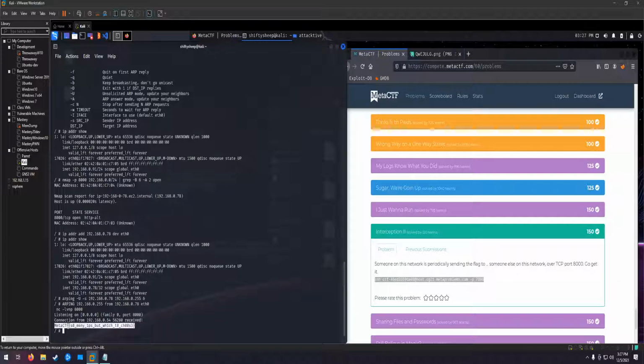So that's how you solve it. Yeah, this is how ARP poisoning works. So hopefully this was informative and you learned something.